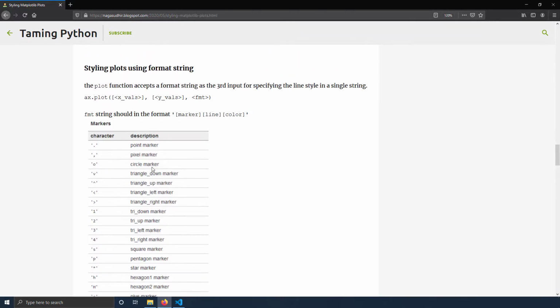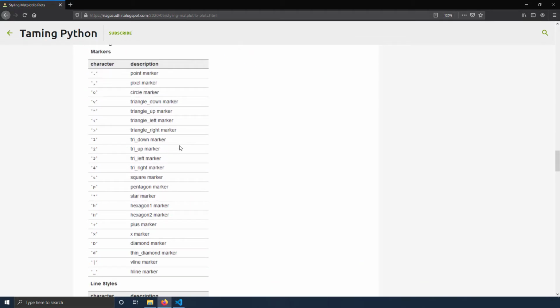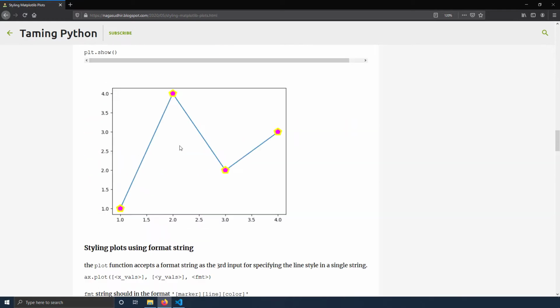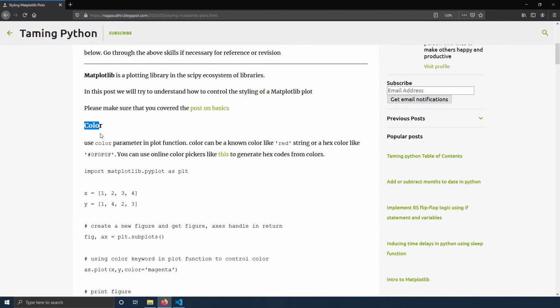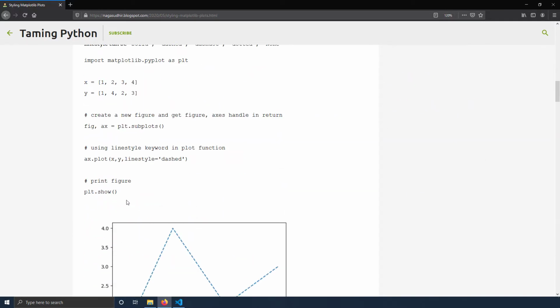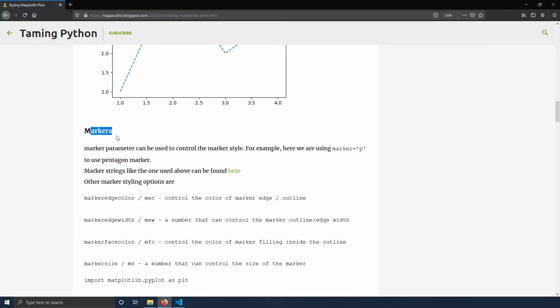This format string doesn't give complete control, but you can quickly control the styling of a plot using it. I generally don't prefer this format string. I prefer fine-grained control using the options which I've mentioned earlier, right? This color, line style, and all these marker styles. Using these, you can get fine-grained control of how your matplotlib plot styling would be.